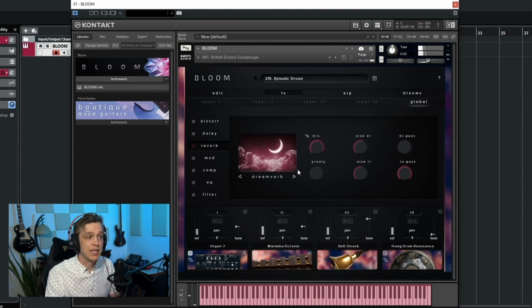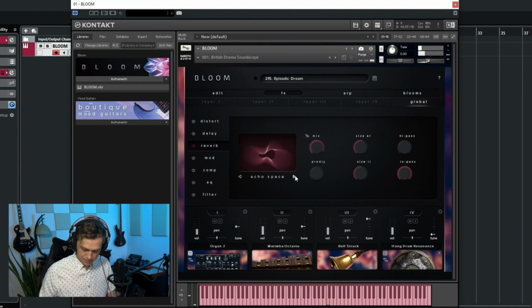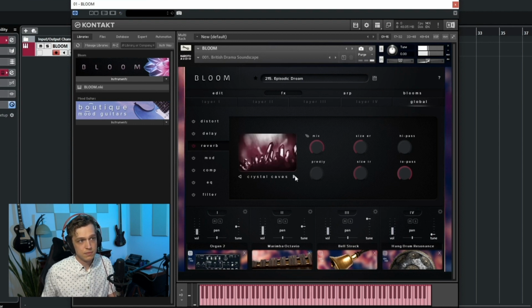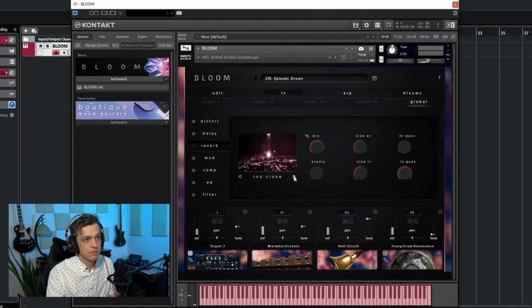And you can also change the convolution simply by clicking the arrows left and right. So now within the convolution reverb, you have your mix control, your size, early response size, and your late response size. You have your pre-delay, and then a high pass and a low pass for the reverb sound.